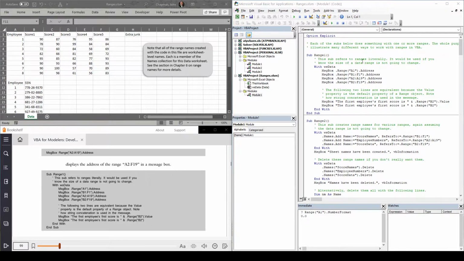This sub refers to ranges literally. It could be used if you know the size of a data range is not going to change. This is pretty significant. Many times when you're writing code, the question is, will the size of the data change? Are they going to be adding new data? Is there going to be data that's deleted or removed? Is there going to be data that's changed? Are there duplicates in the data? In the situation where there are no duplicates and no change in what the data range is going to be, you can refer to a specific range directly, or in this case, literally.